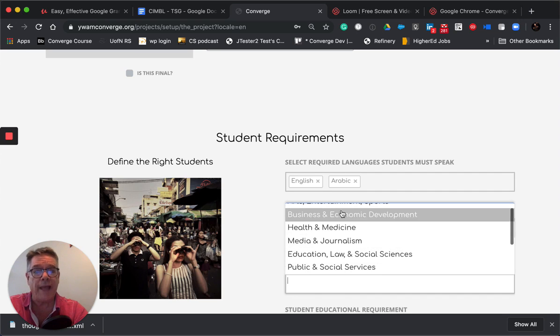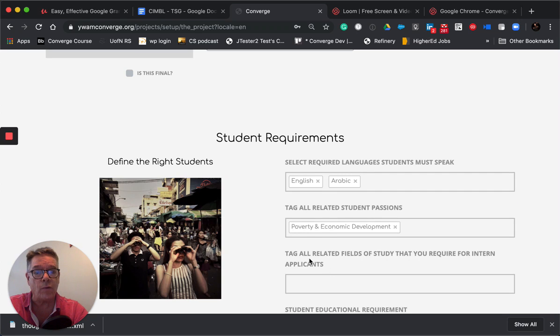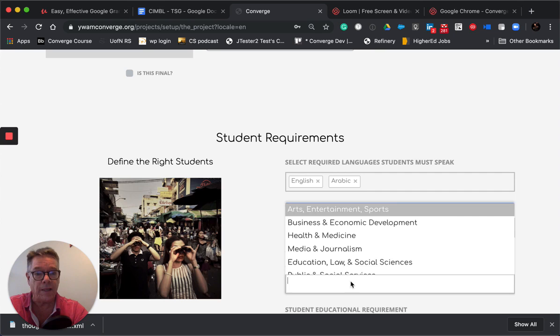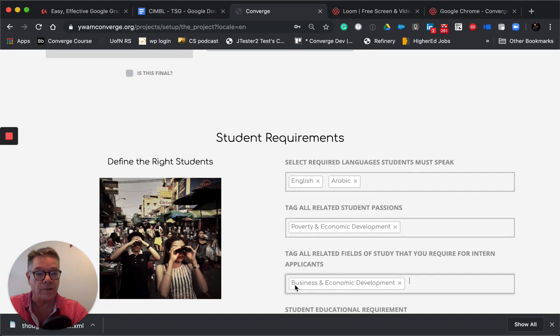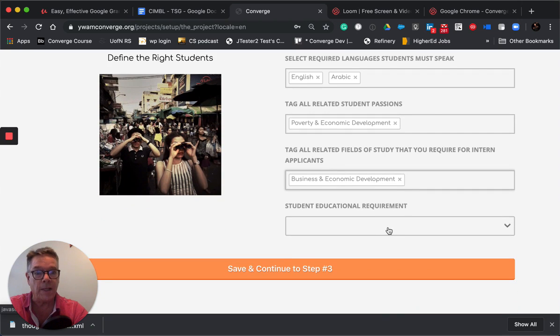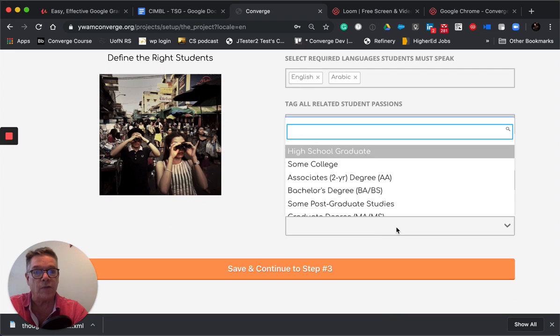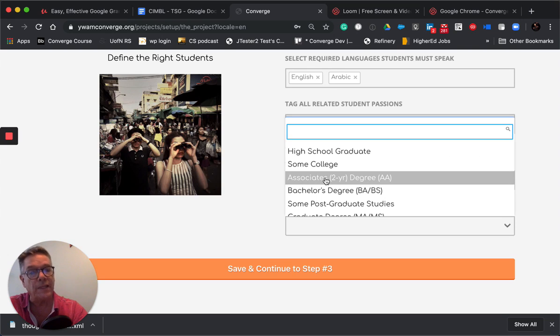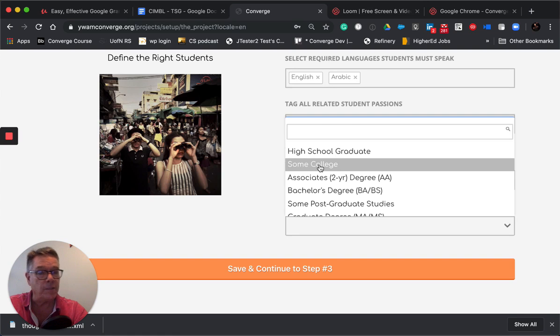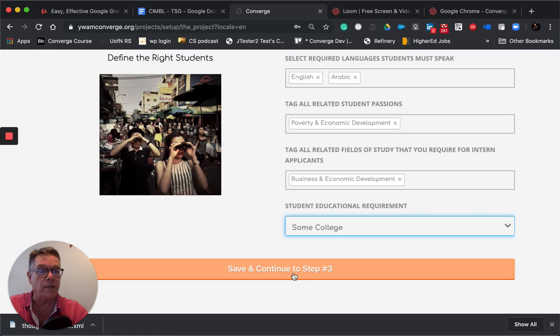And then you want to tag all the related fields of study that are part of this particular job internship. So we're looking for business and economic development, for example. Then for the level of student, maybe you want them to at least be a high school grad or have had some college, or you want them to have at least an associate's degree. Typically we say some college, and then we're ready to move to the next step.